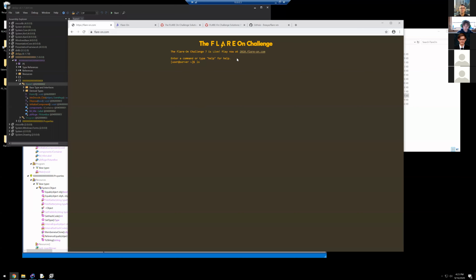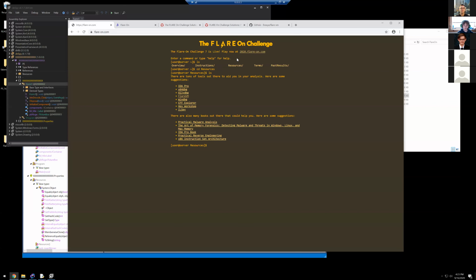But once you get to the FlareVM challenges site, you can just do LS. We did go over this last time, but you can also do like LS resources. Oops. CD resources, my bad. And then LS. And that just lists some other resources that you can use.